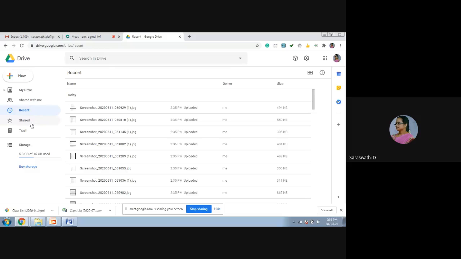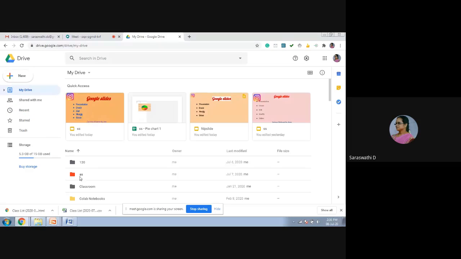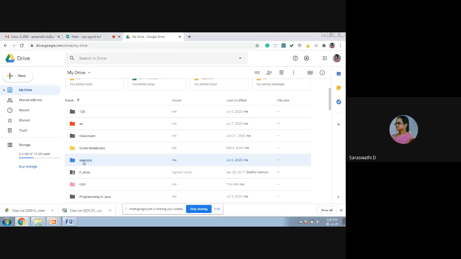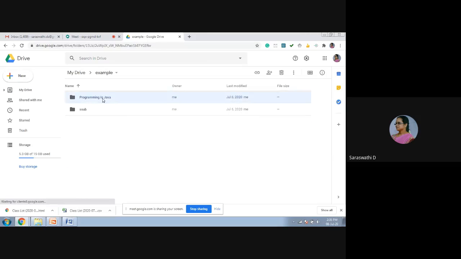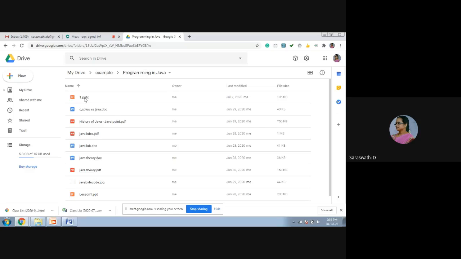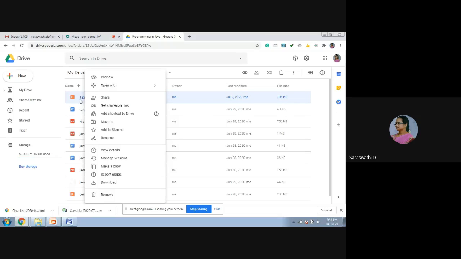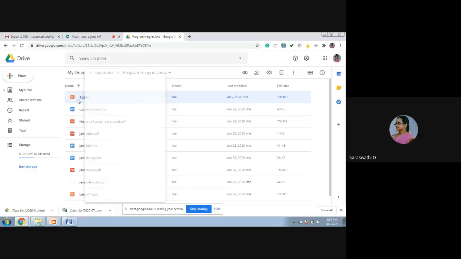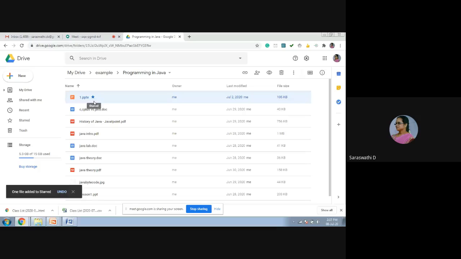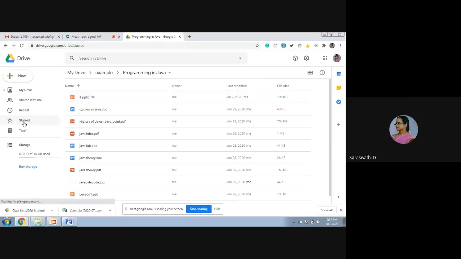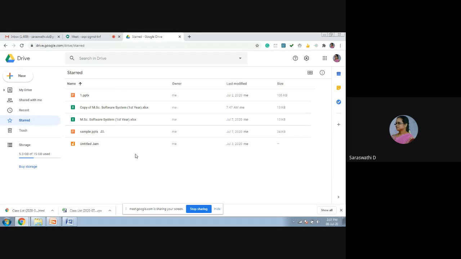The next one, starred file. Suppose you take a folder, and you are working with this folder frequently, you just declare this file as a starred file. For declaring a starred file, you just click on that file and add a star. So this star indicates that you are going to use this file frequently. So that is a starred file. If you declare a starred file, you can get the list when you click on the star. So these are the files I declared as starred files.